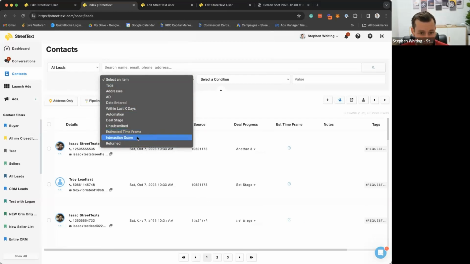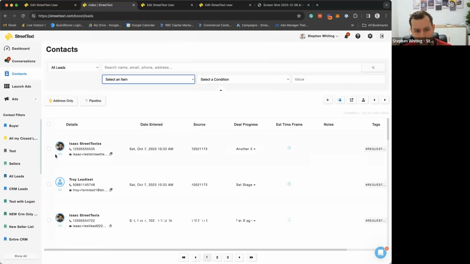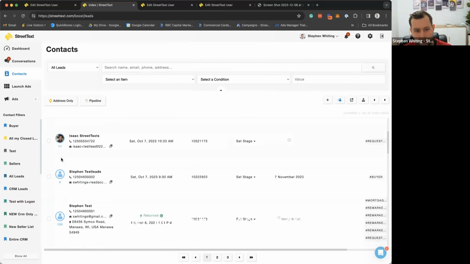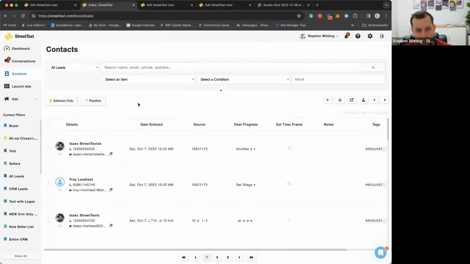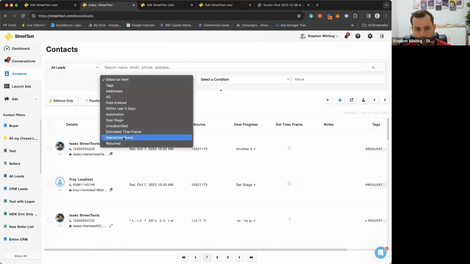You're also going to be able to search by interaction score. I'm not going to go into great detail about what the score is today, but if you notice here, there are these different scores that are coming up. And of course, this is a demo account. So as I'm interacting more, naturally, it's increasing that score. But you can now search and sort people by your interaction score.